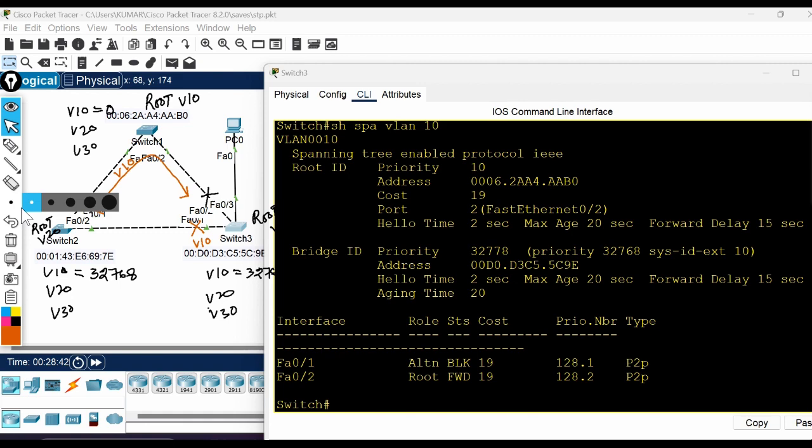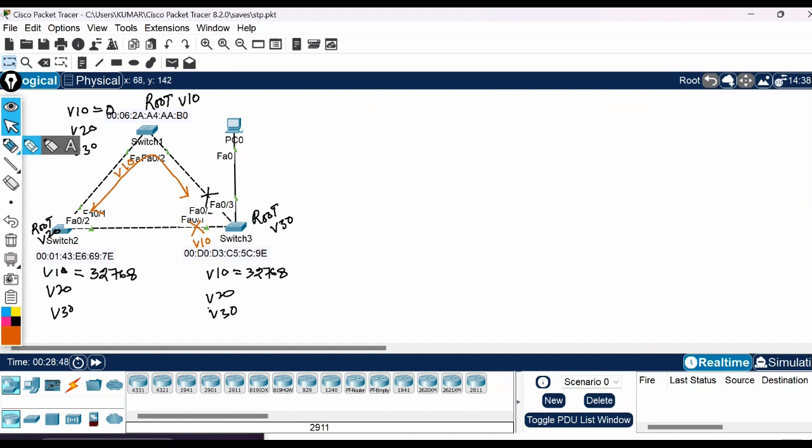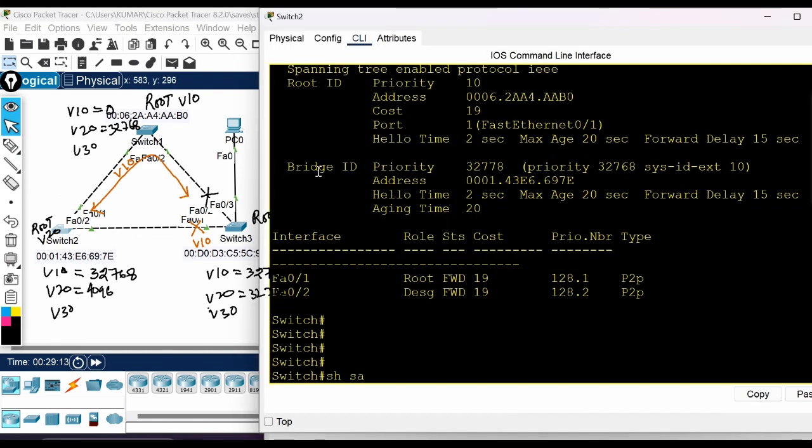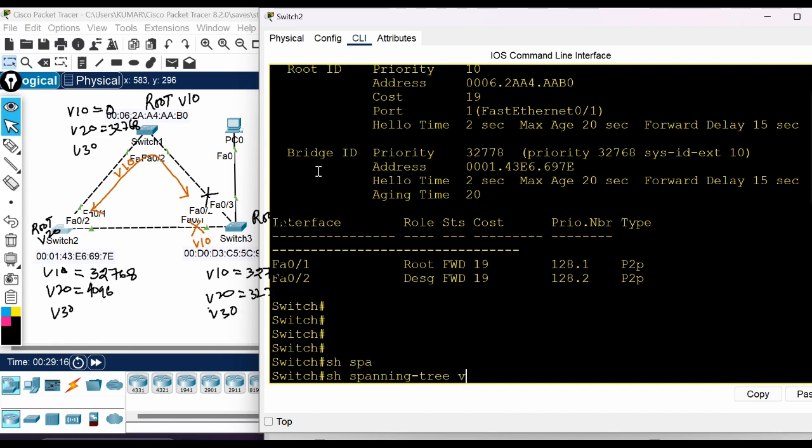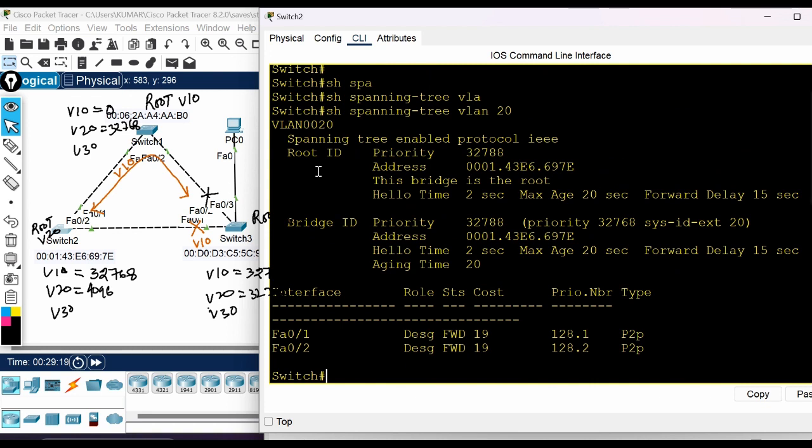Moving ahead, I want to go ahead and create this particular VLAN 20, and here root for VLAN 20 is switch 2, correct? Root for VLAN 20 is switch 2. So by default the priority, if you remember, is 32768. I will make this priority maybe 0 or maybe 4096. Go to this particular switch and verify. Show spanning tree VLAN 20.